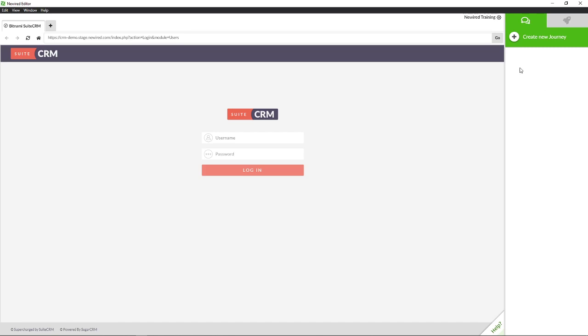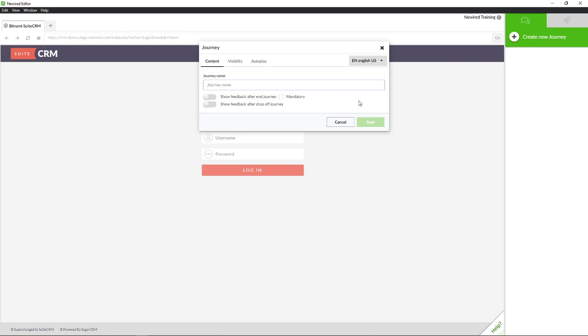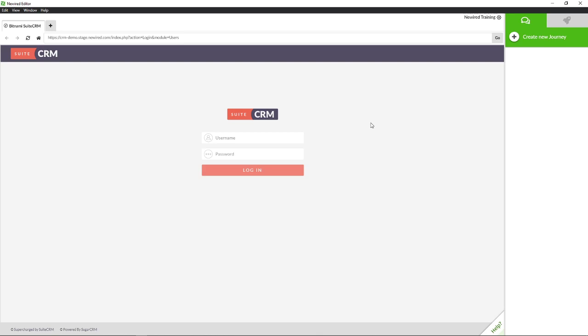So let's start to create a very basic, simple journey which would cover the login process over my Suite CRM web application, which is an example of any kind of application that works over web. So let's start by clicking the plus button here, create a new journey. And as soon as I click that, I will have my bubble here on which I can attribute my journey name. In this case, we'll call it login journey, and we click on save.